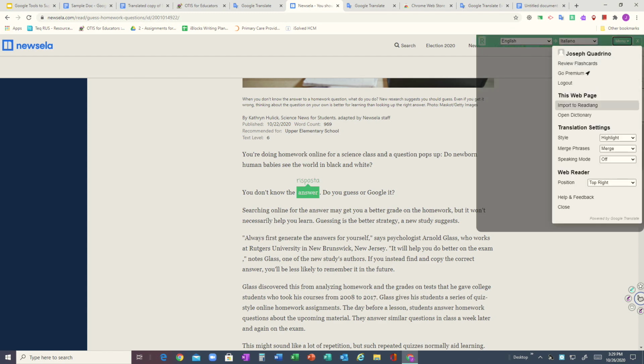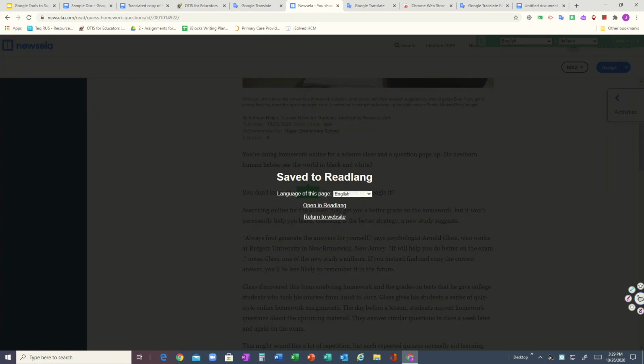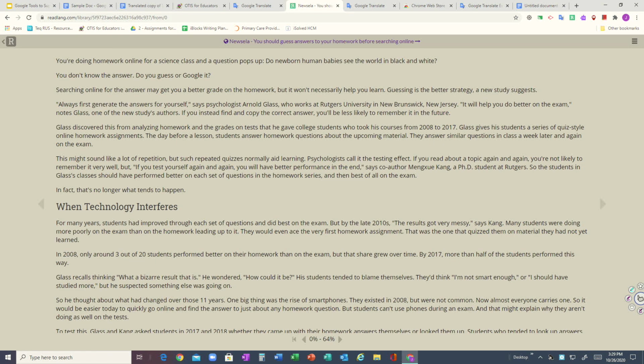I think that did it. There we go. So I can import to Readlang. The language is English. I can open it up. And now the whole page is in this regular text mode where I can read through it.